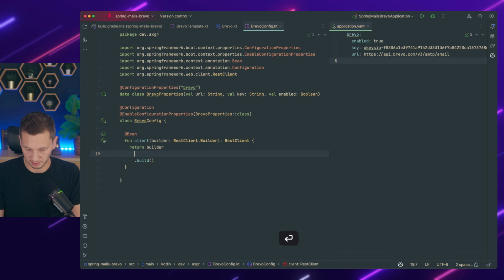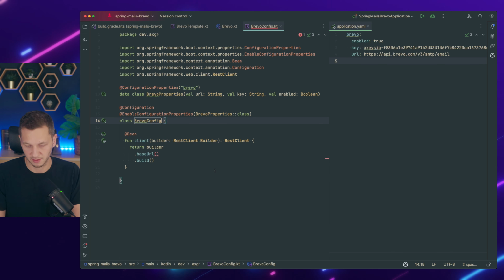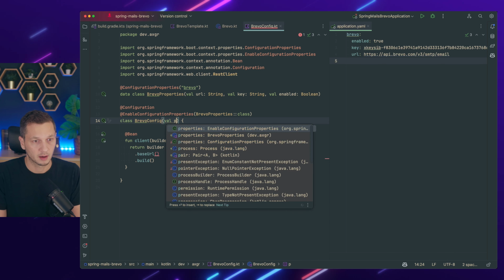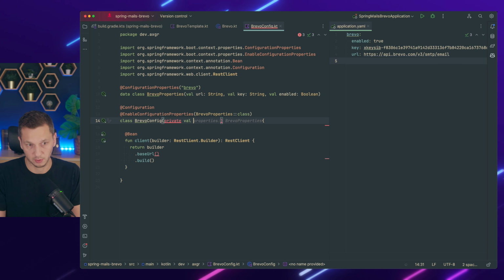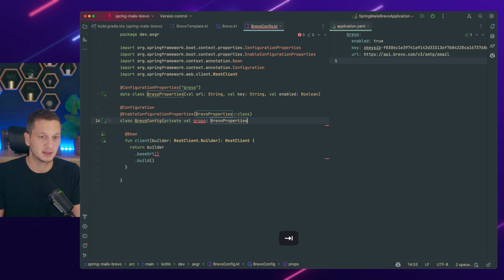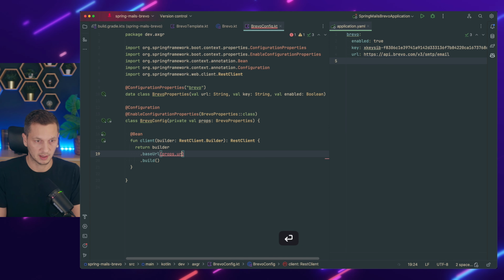So now in our builder, I could just say the base URL. Oh, first need to inject the properties. Somehow I always keep forgetting that. Private, well, come on, props, BrevoProperties. And the base URL is props.url.